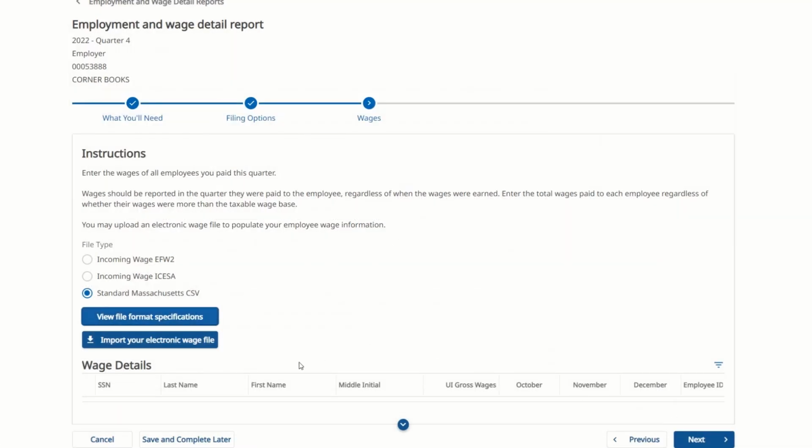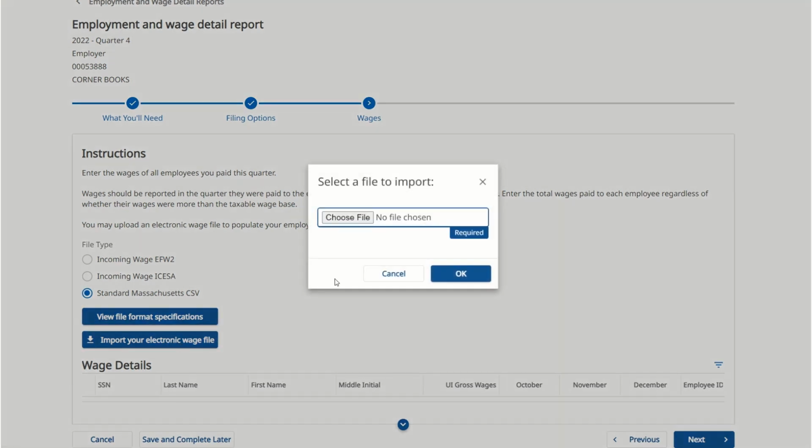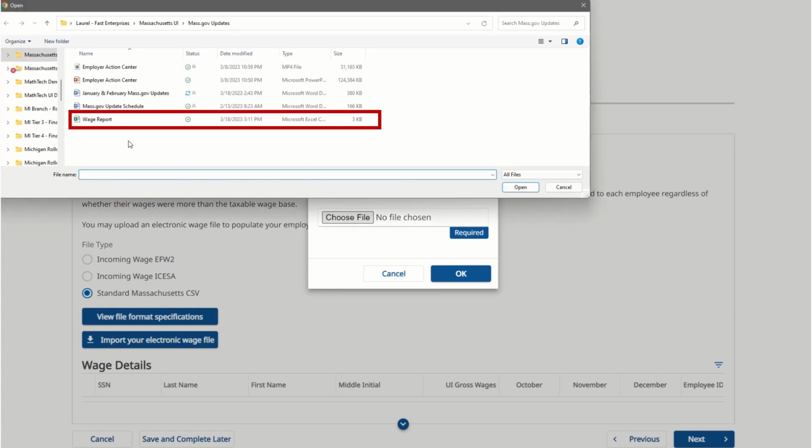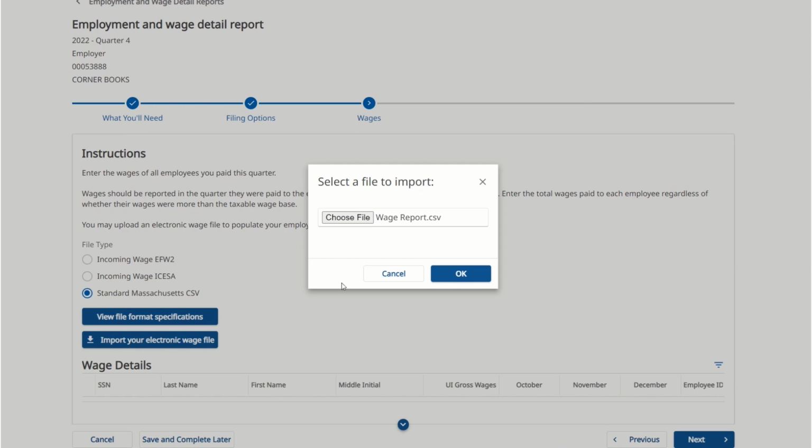Now we are going to begin importing our wages. To do so, we'll select the Import Your Electronic Wage File button. Once this button is selected, we have the option to choose the appropriate CSV file saved to our device. We'll go ahead and click Choose File, and I am going to select my wage report information saved to my computer. To populate all of the wage details, we'll click the OK button.